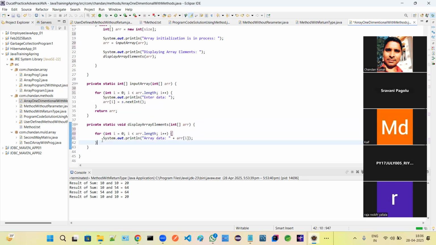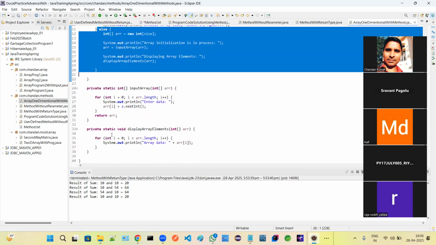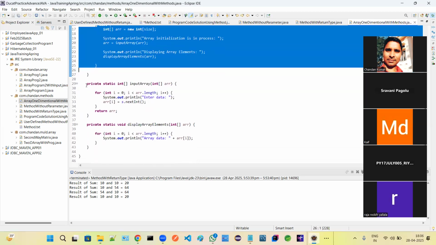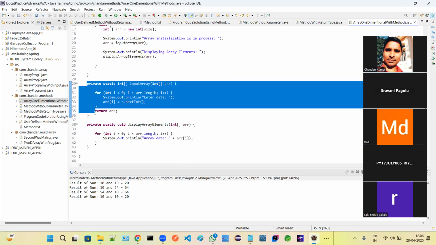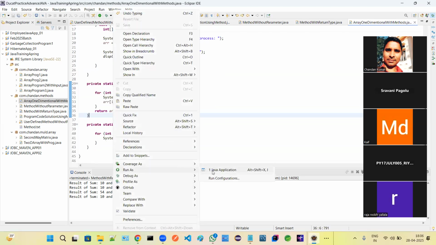How simple it is. See over here, the shortcut means the code got minimized, and see how neat and clean it looks. This is for input. This is for output. That's it. Let me run it. See the output.